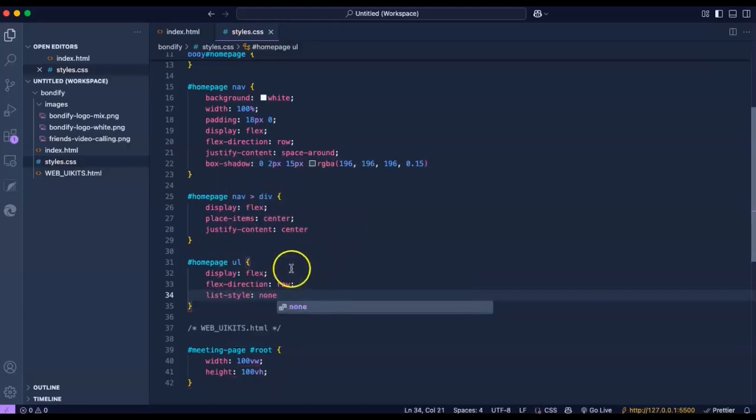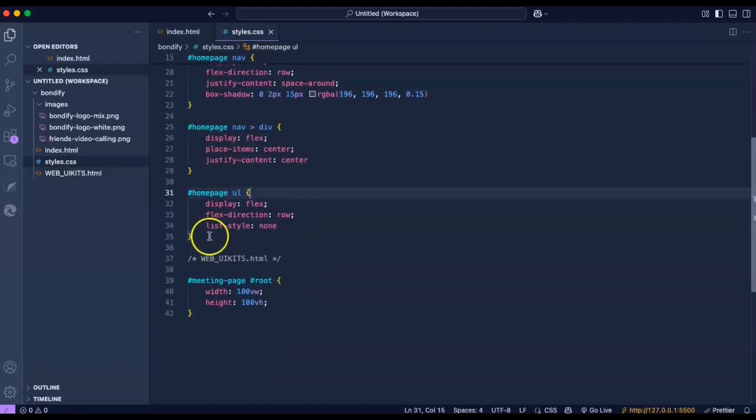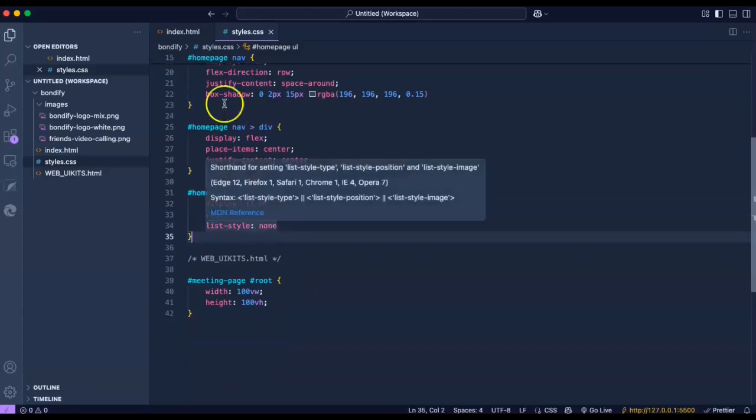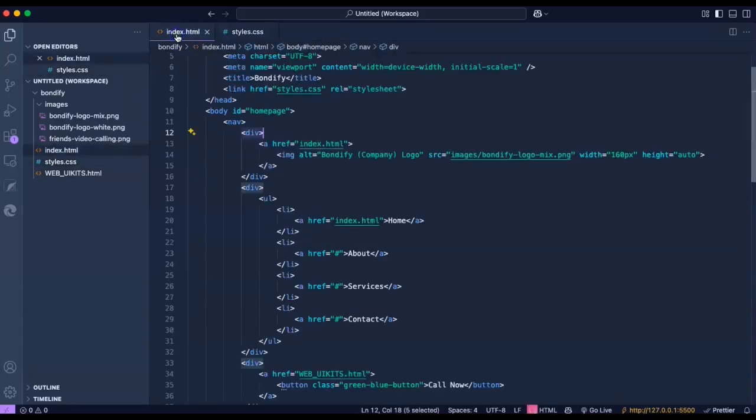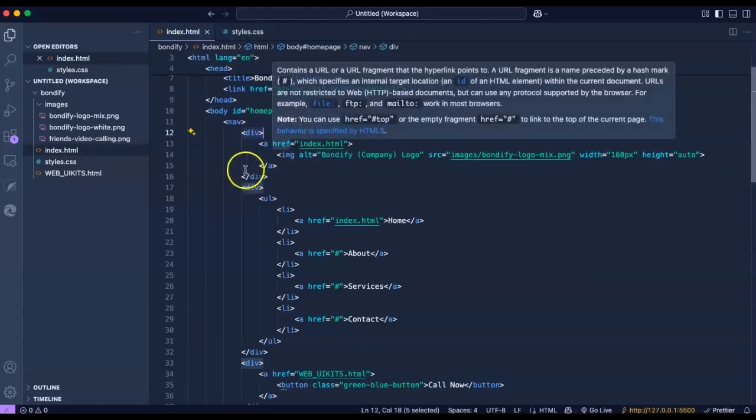I don't think we're going to be using bullet points, even in the future when we are further developing the web page, in any unordered list. So we are going to set the list style to none for all unordered lists that are present, and for the future unordered lists that we may add as we continue developing the web app.